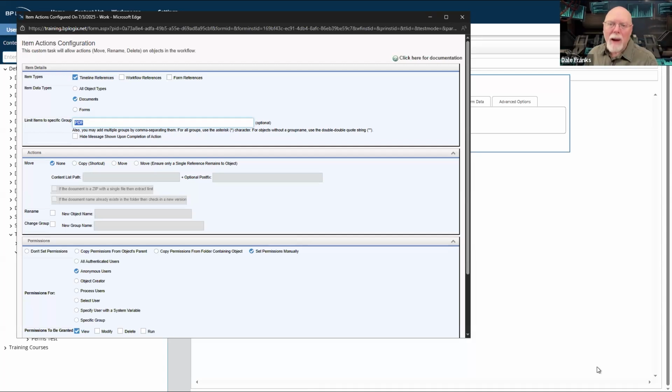So that's where the item actions custom task comes in, because the item actions custom task is my alternative way of being able to change permissions on a specific set of objects without using replication from a parent, because I need to have a unique set of permissions set on those objects. So we can certainly do that by creating the appropriate configuration for an item actions object and setting it up.